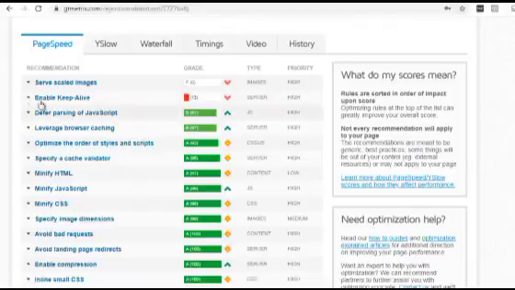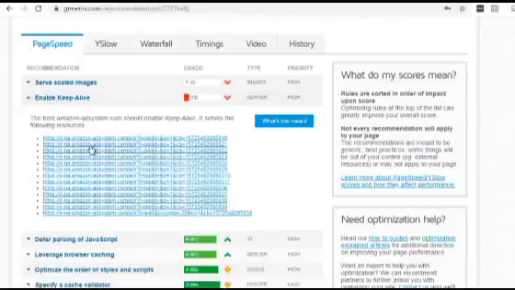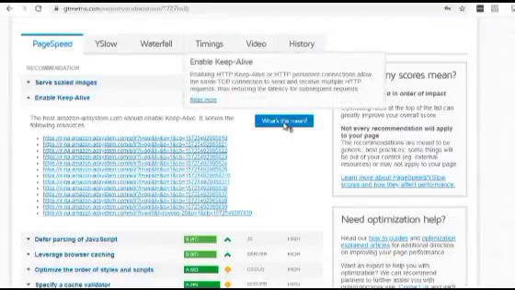And if we scroll down, it says enable keep alive. If you click that little arrow, it says the host uses Amazon ad system. You should enable keep alive. It serves the following sources. So if you don't know what that means, you can just simply click what this means and it'll tell you what that means.